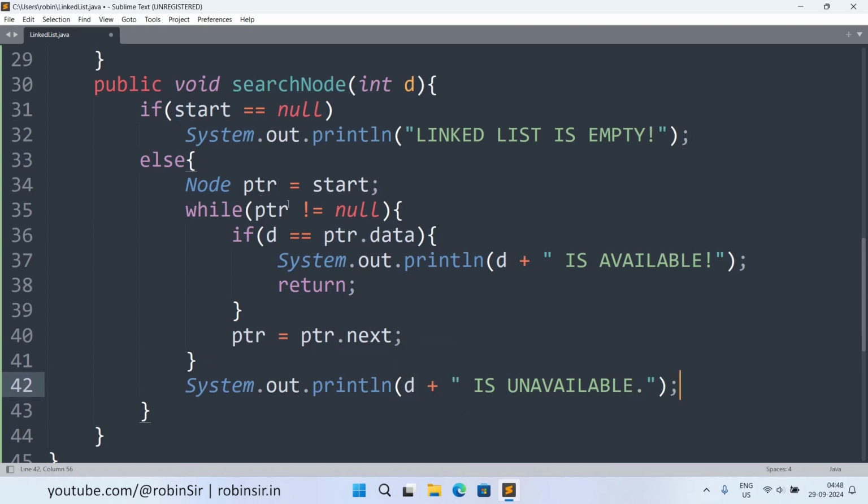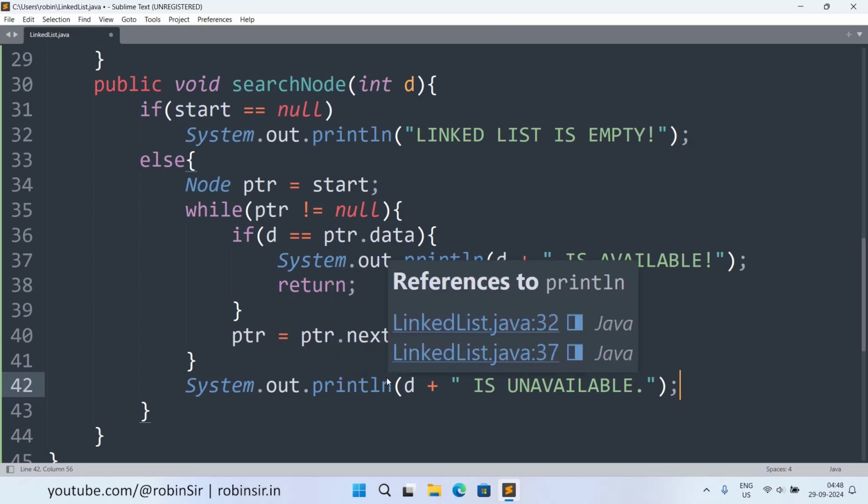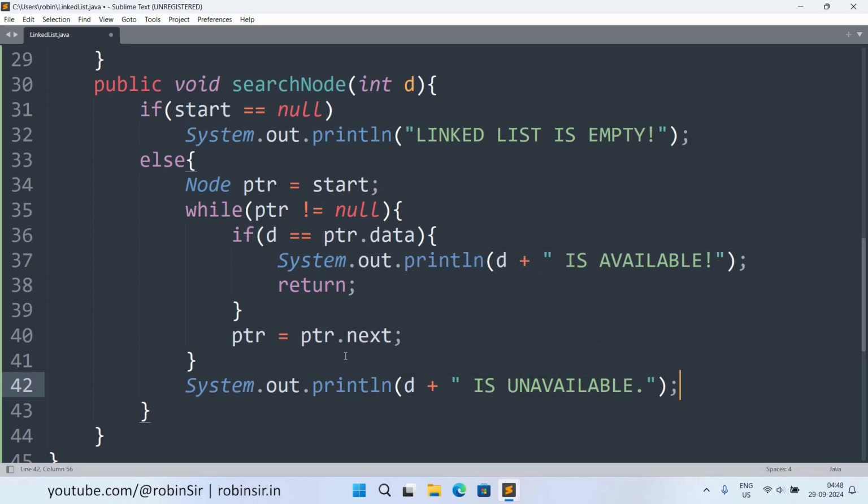So when the while loop becomes false, it means that we have reached the end of the linked list. Now there are no more nodes left. And that indicates that the data that we were looking for is not available. So once we come outside the loop, that means we could not find the data that we were looking for, and so we print "d is unavailable".